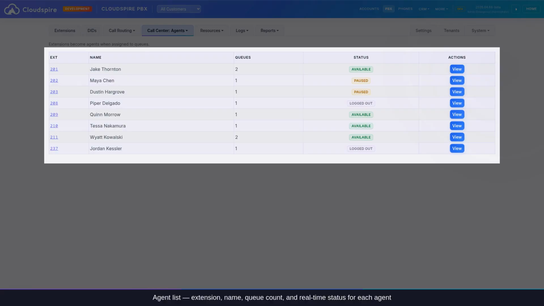The agent list shows every extension that has at least one queue membership. Each row displays the extension number, agent name, how many queues they belong to, and their current status: logged in, paused, on a call, or logged out. Extensions become agents automatically when you assign them to a queue. There's no separate agent creation step.